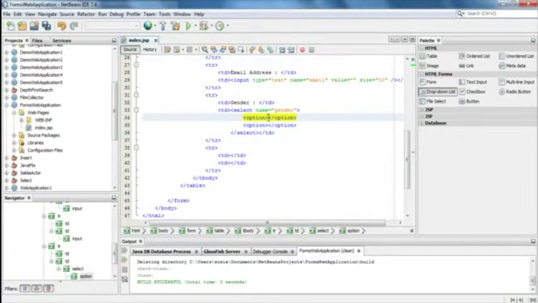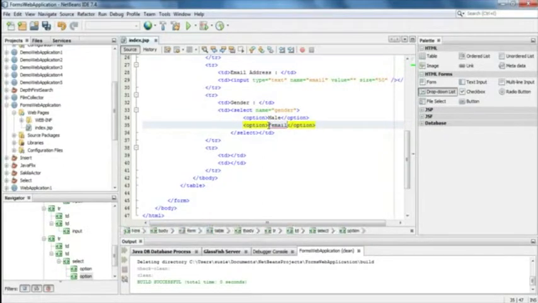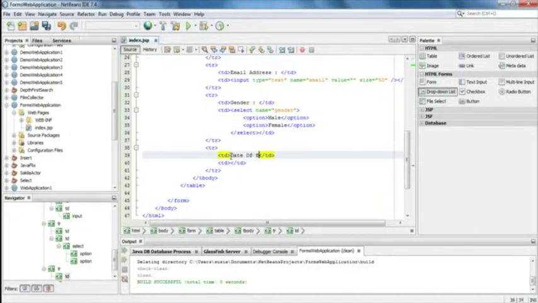The first option is going to display male. The second option is going to display female. And in the last row of my table, I'm going to input the date of birth.